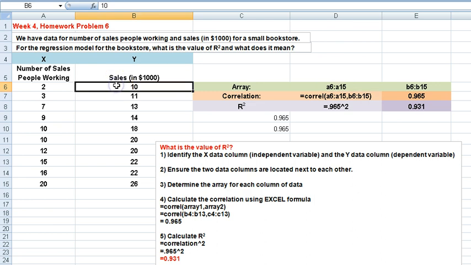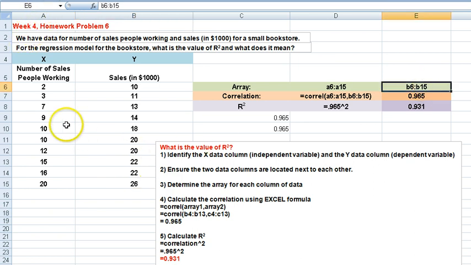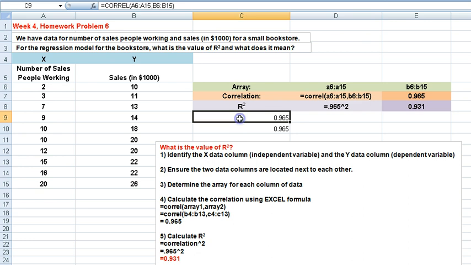Then I go to my B column, which is my Y column, and I can see that I'm in B6. I click on that first data point and it's B6, and then I click on the last data point and it's B15, and I come over here and write this down. Make sure that these two columns, the X column and the Y column, are located right next to each other. No columns in between, no space in between. Okay, so now we're ready to calculate our formula.